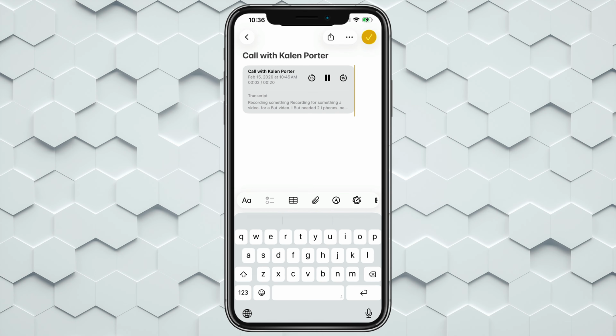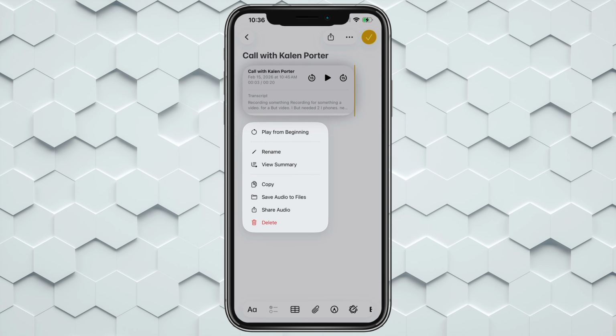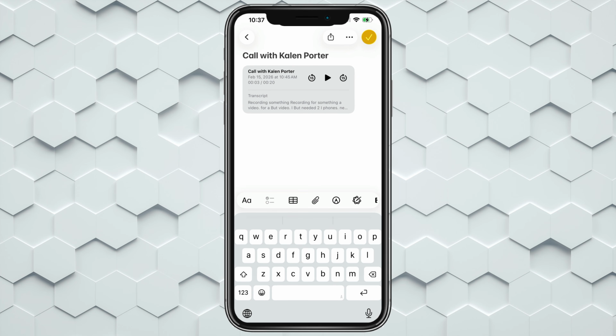Now, if you wanted to, you could tap and hold on that. You could rename it. You could view a summary. You could share the audio to that person if you wanted, or you could even save that audio to Files to play in your Files section. But this is where all call recordings will go. They will natively and automatically go into your Apple Notes app, and it will be titled "Call with" whoever that person is, as you would any other audio file on your device.